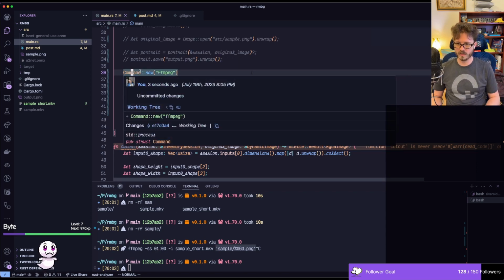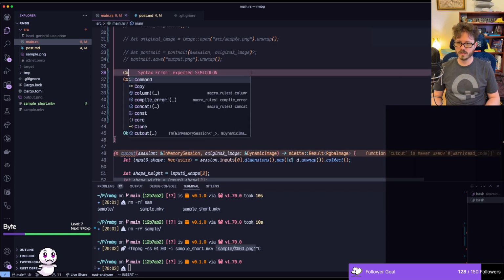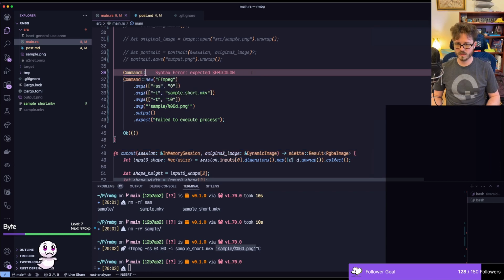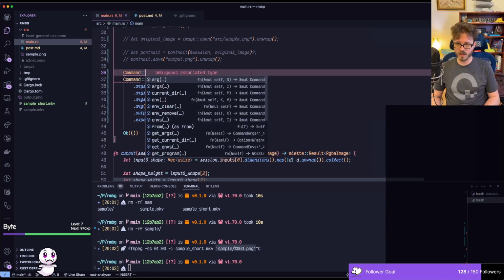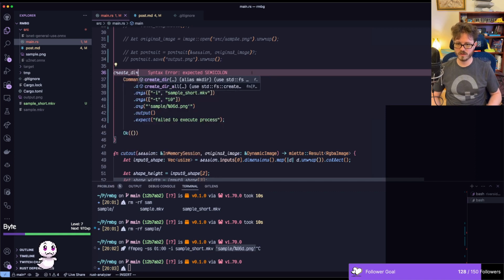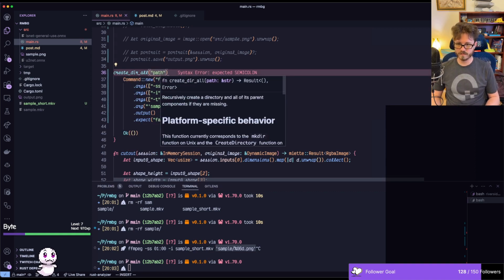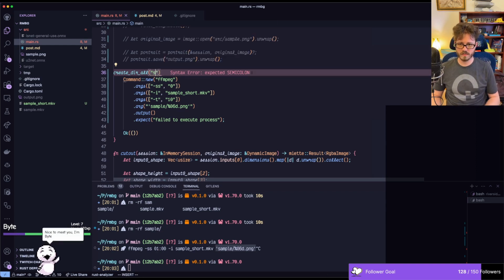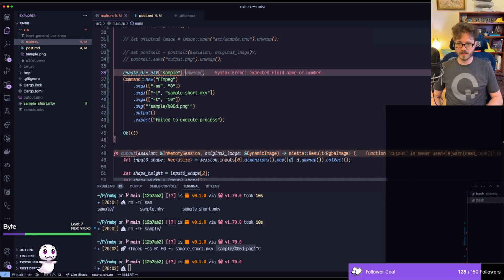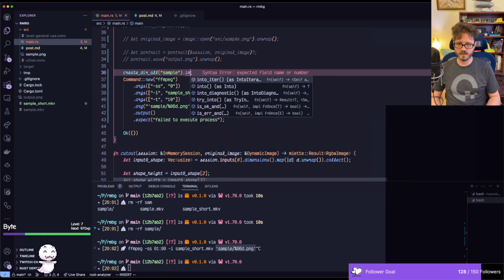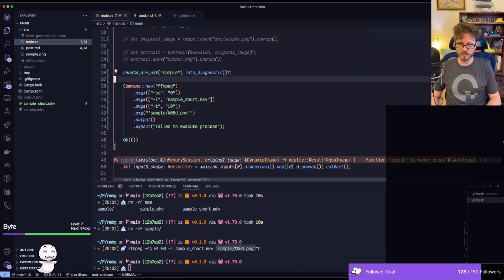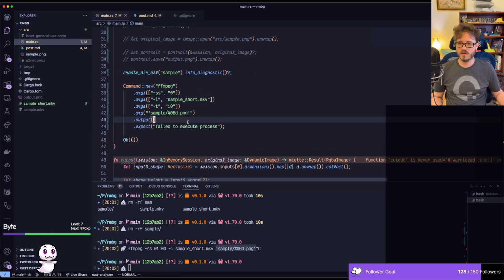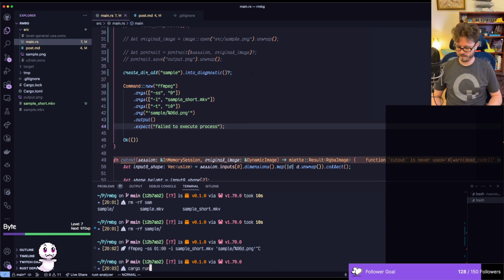Okay, and actually, I think I also need Command::. Oh, actually, I can just do create_dir_all sample. I was going to call out to mkdir, but I realized that was silly. Dot into diagnostic, into diagnostic, and question mark it. Okay, will this do what I want it to? Cargo run.